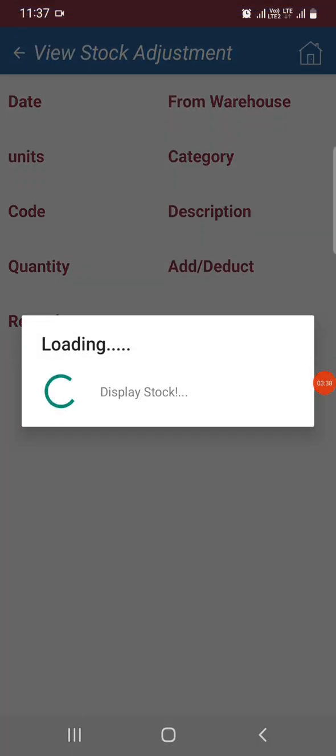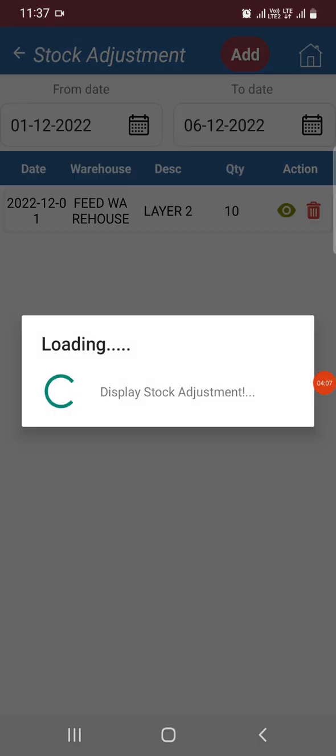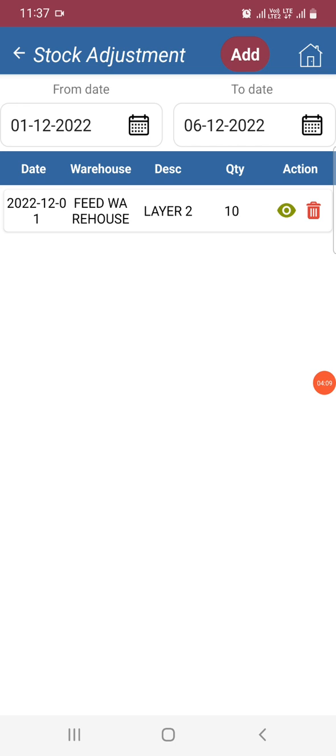If you click on the I button, it will show the details of what you have done: the quantity, whether it is add or deduct, and for which warehouse, here the feed warehouse. All details will be shown here. This is how you need to do the stock adjustments, if you feel there is a slight difference between your physical stock and the app stock maintenance. This is how the overall stock adjustment transactions look. We'll see some other transactions in the next video.